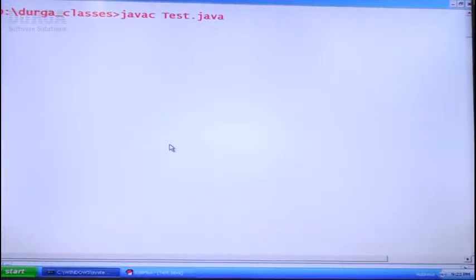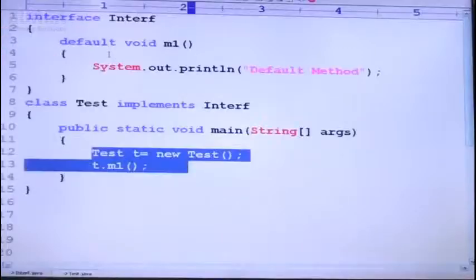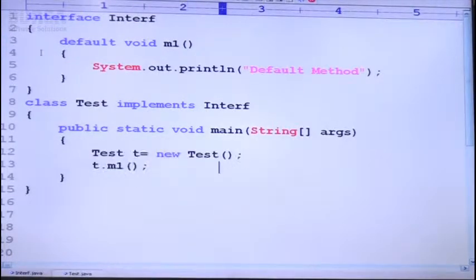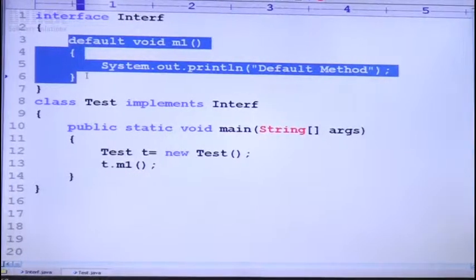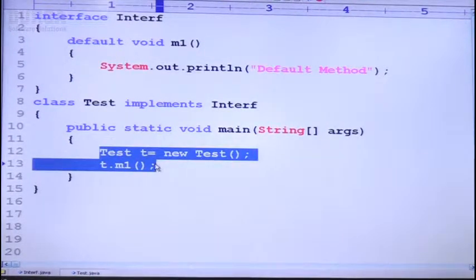javac Test.java. Happily the code compiles fine. java Test. Yes, the parent interface default method got executed, right? Everyone can understand, right? How to declare a default method, and how you can call that default method in the implementation class.